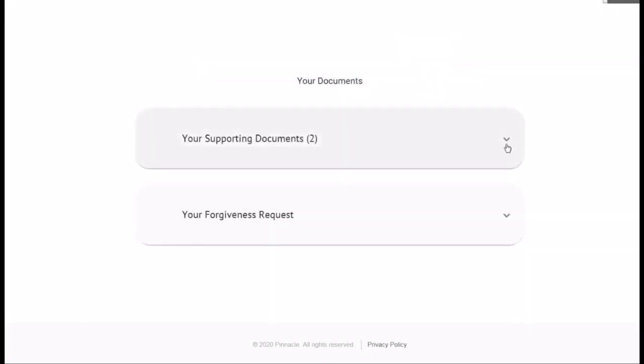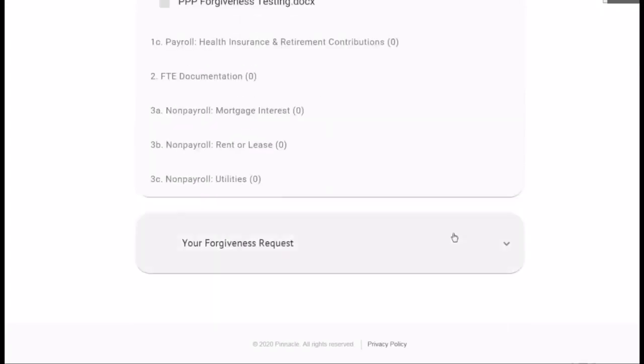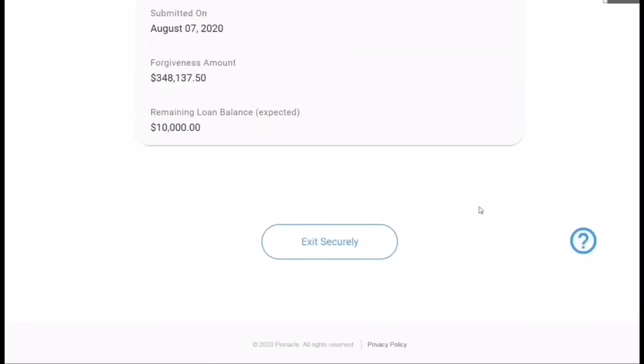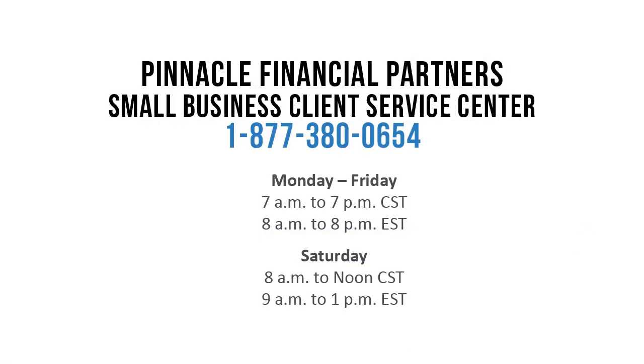If you scroll down the screen, you will have a summary of the documents that you uploaded, and you also get a brief summary of your forgiveness request. At this point, you can exit the system. This completes your standard application.